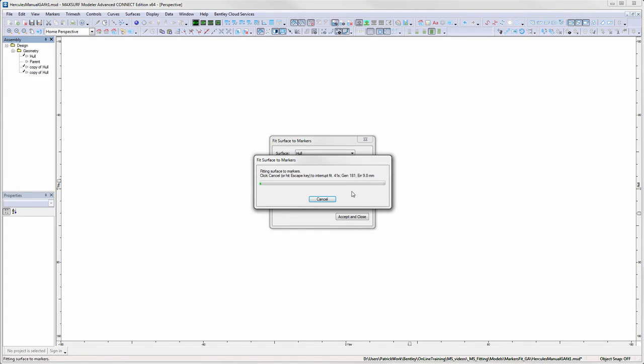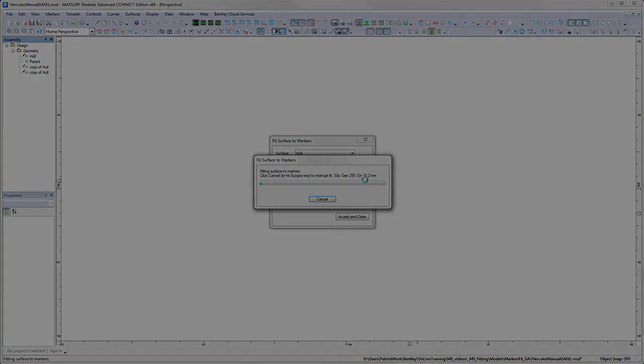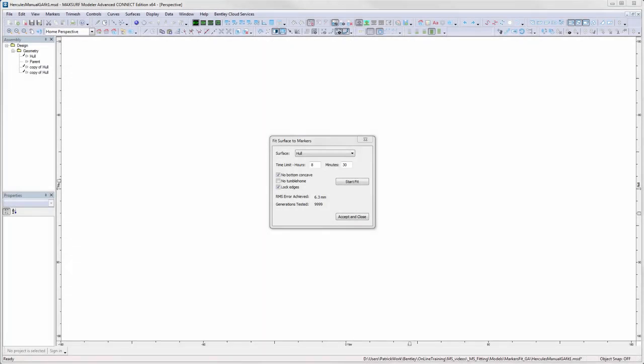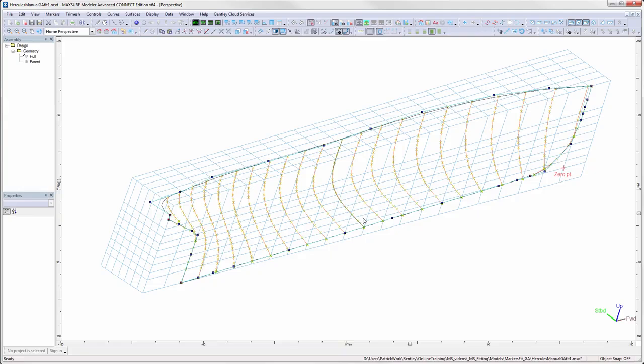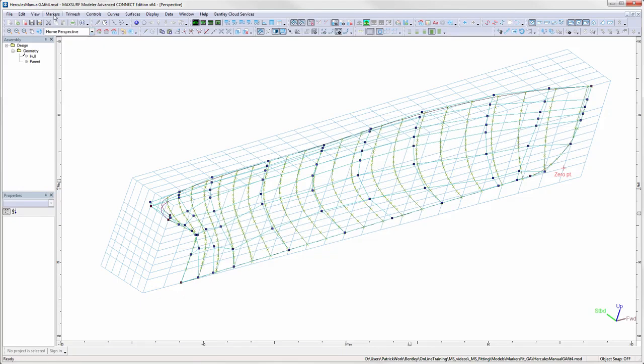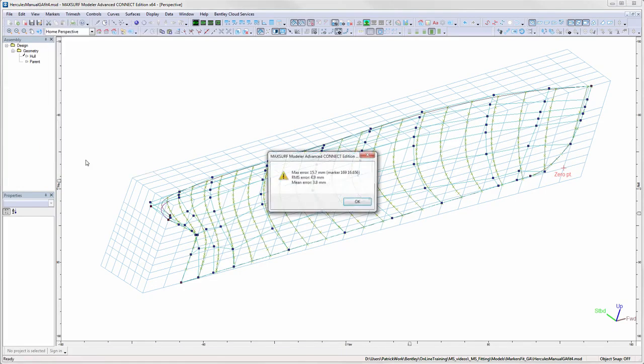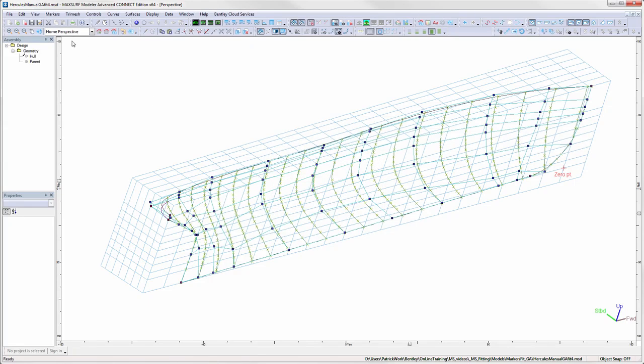So the algorithm works by generating a large number of random models and then picking the best models and using them as a basis for the subsequent generation of models. And you should see the error gradually decreasing. So when it's finished I can accept and close the model and I can see what the error is again and compare that to what I had before. So there's not much change, a slight improvement, but I think my original model was actually quite good.